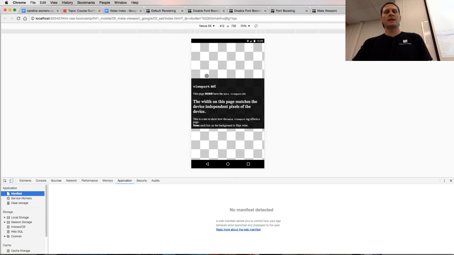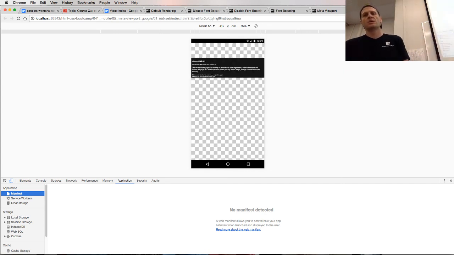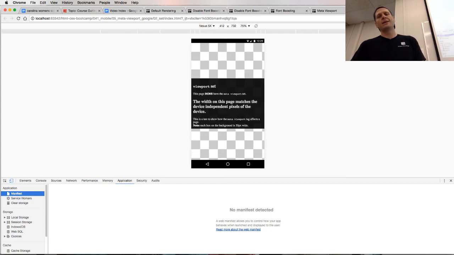So the viewport is set. This page does have the meta viewport set. The width on this page matches the device independent pixels of the device. This is a test to show how the meta viewport tag affects a page. Note each box in the background is 50 pixels. So before we had 980. Now we're at 1, 2, 3, 4, 20. It's just kind of interesting. We're just learning how mobile phones deal with web pages, and how we work with them in the best way. And we saw a new thing here, device independent pixels.